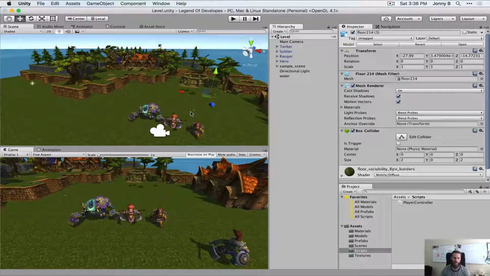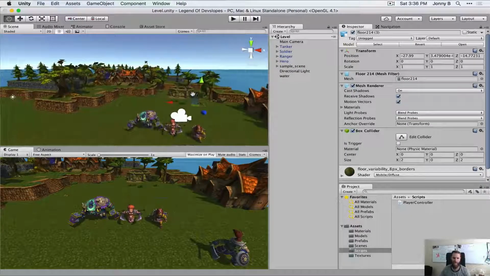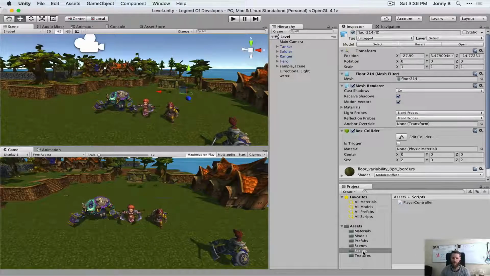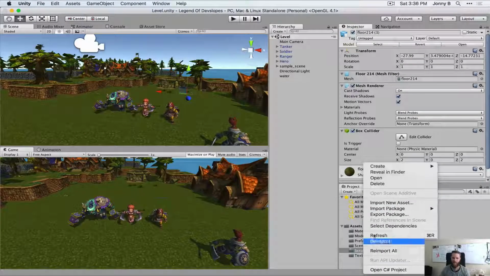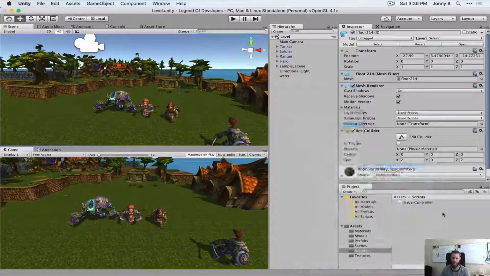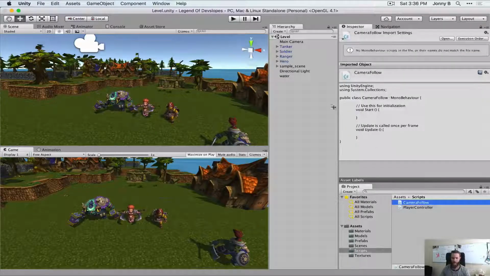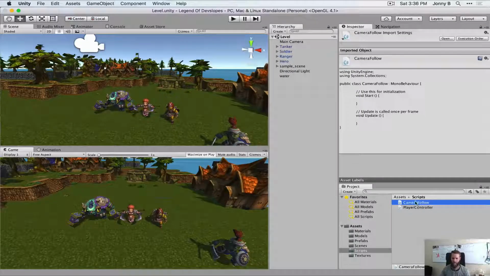All right, so let's fix the issue of having the camera follow us around. What we're going to do is create a new script. Down here in the assets, in the scripts folder, right click, create C# script. And we're going to call this camera follow. Okay. And I'm going to drag this onto our main camera.